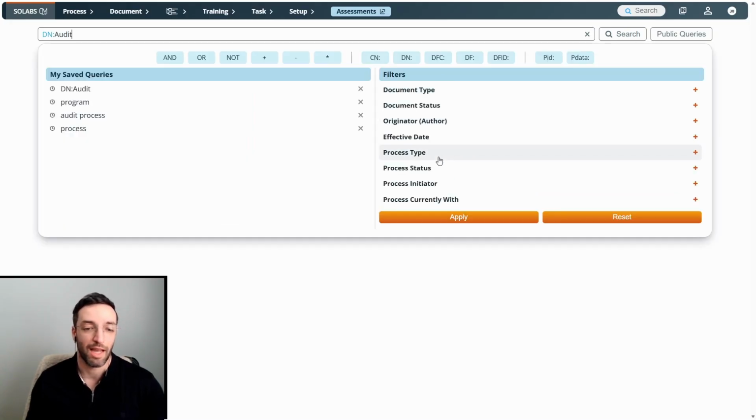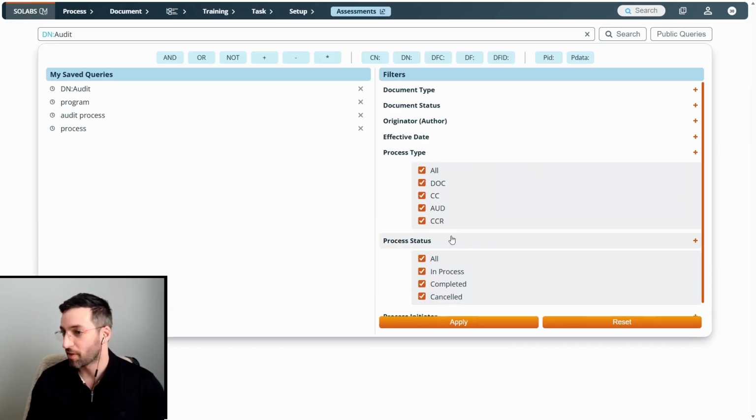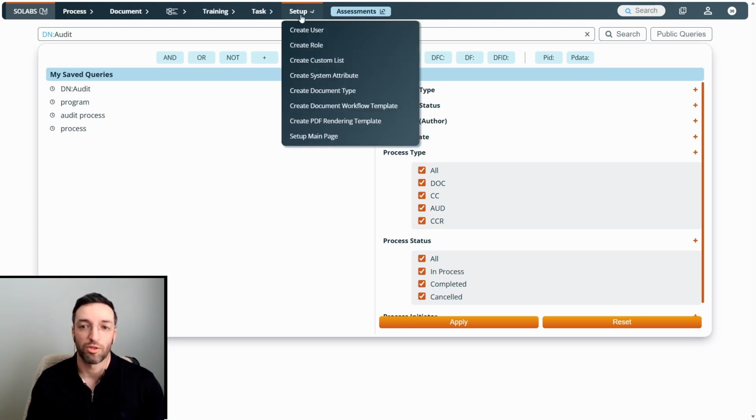Now, we've been looking at the documents, but the same logic could apply specifically for processes where you get the ability to pick multiple filters, add additional details if you need them, and then tailor the search to your needs.